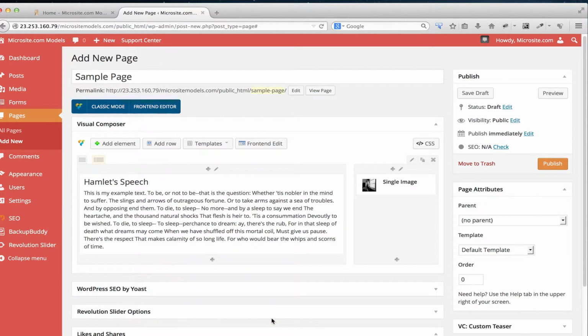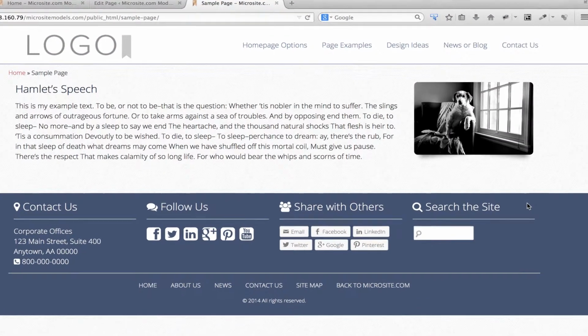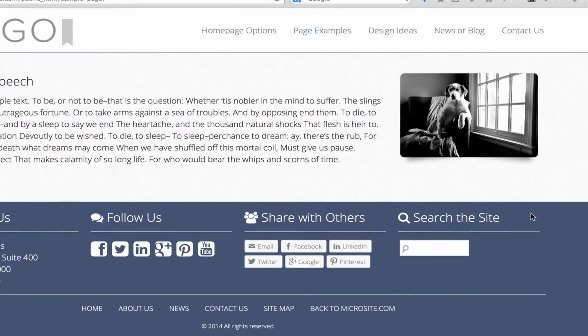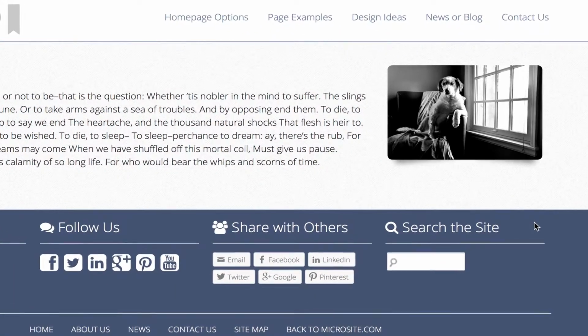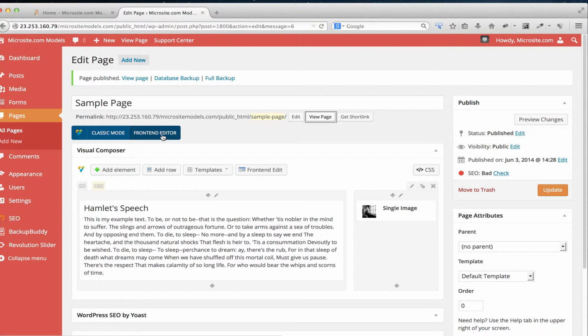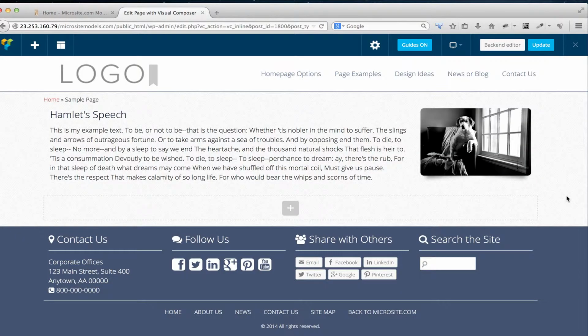Now we have the start of a pretty good page. Let's publish it and take a look. Notice the rounded corners and 3D shadow. Now let's take a look at the front-end editor, which is easier and more intuitive. See, this is your web page. You can see when I hover over something, it shows me three options.